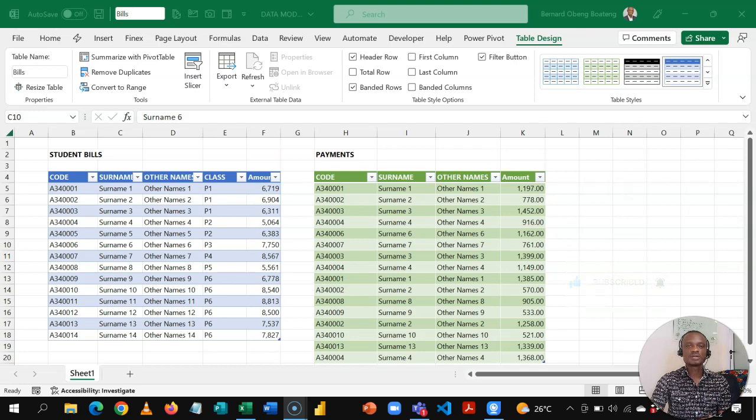In this episode, I have these two tables. On the left side, I have my blue table that contains student bills. This is already an Excel table. I've named it bills. Now, the unique thing about this table is that every student is recorded once. So this has a unique record of each student and the bill that the student is supposed to pay.